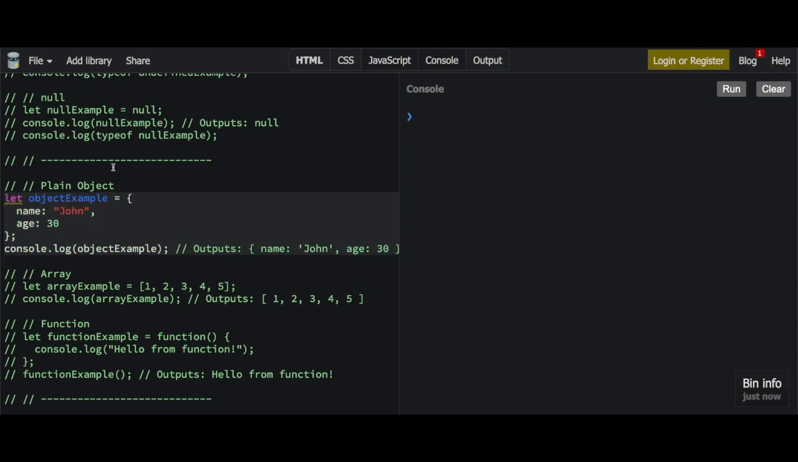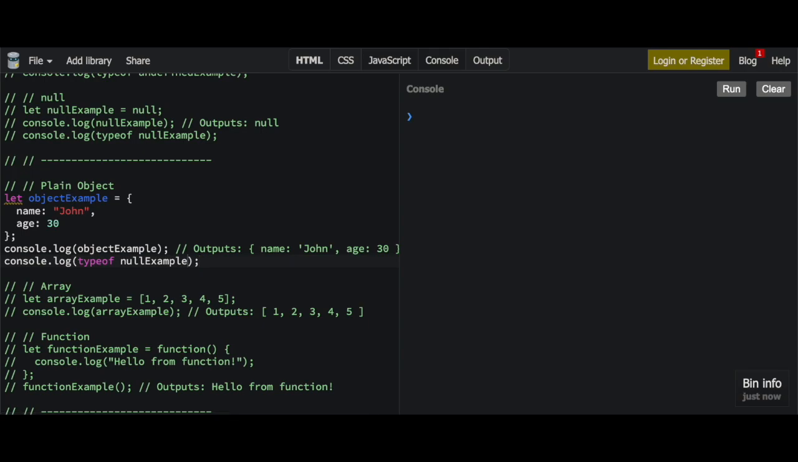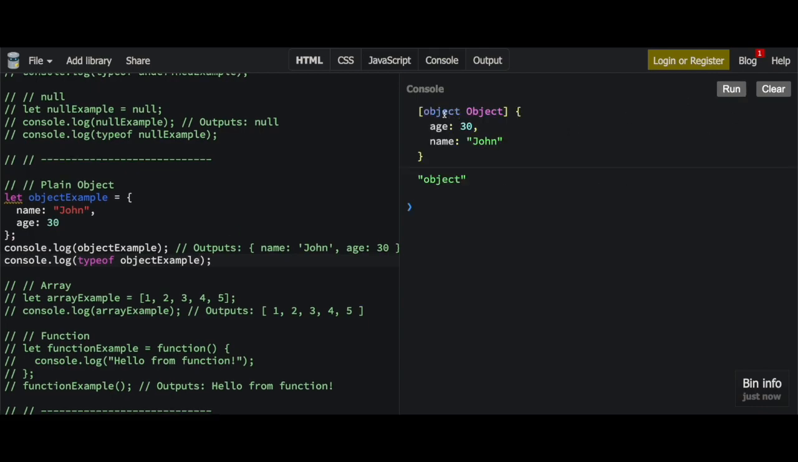So in this one, we need to write the typeof object example. And nice. Let's run it. As you can see, we have the object. This is what it's written. And it also writes age, name, and the typeof is object. That's really cool.